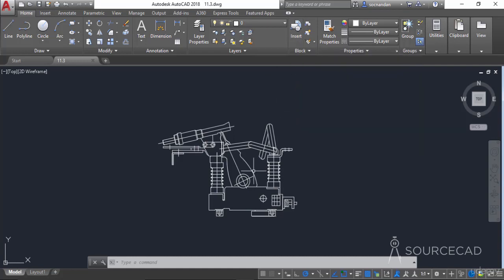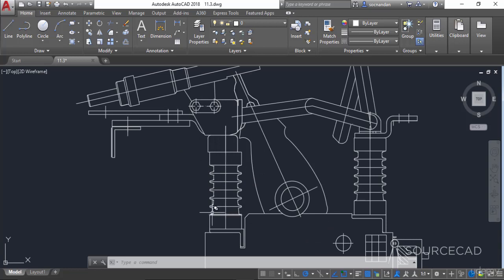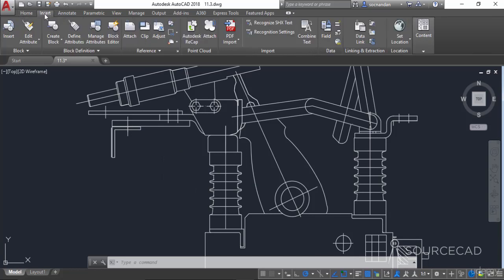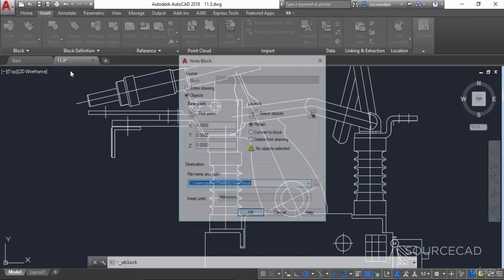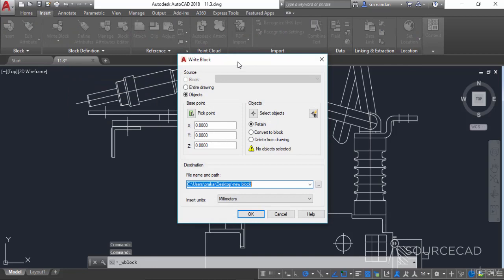Now, if you want to select any of these objects and if you want to make a separate drawing from that selected objects of this drawing, you can do that using the write block tool. To make this clear, I'll go to this insert tab and now here in the block definition panel, click on this create block and select this write block option. Now you'll see this write block window.